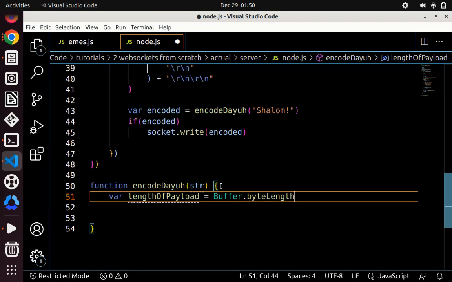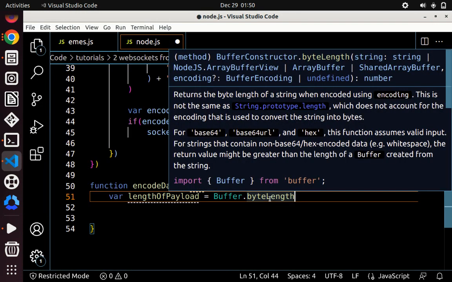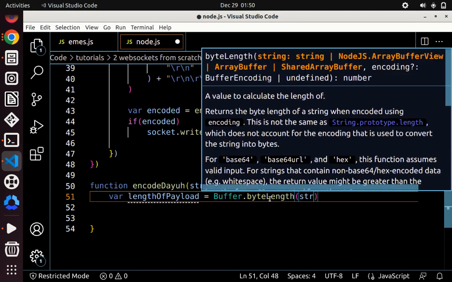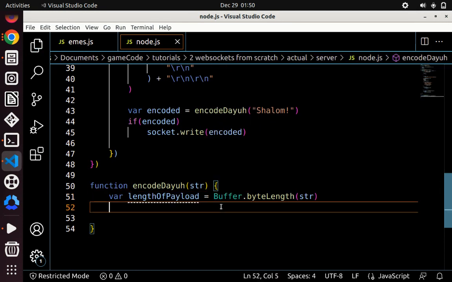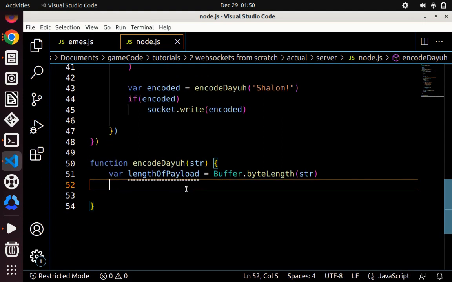It's possible for each character to have more than one byte. So we need to get the byte length of our string. A buffer is essentially an array of bytes, numbers from 0 to 256, non-inclusive. And we use that to send our data, basically.